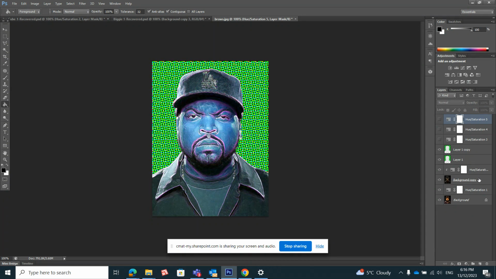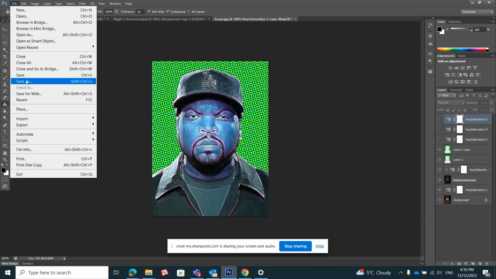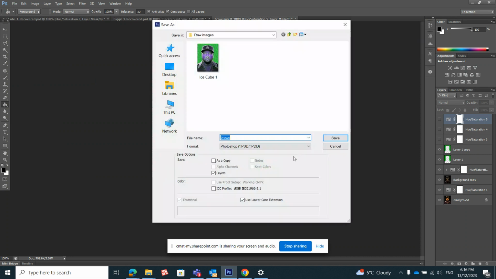What we're going to do now is save the image. So I'm going to go to File, Save, in your case, or Save As. I'm going to Save As, and I'm going to call this Cube 1 and save that.